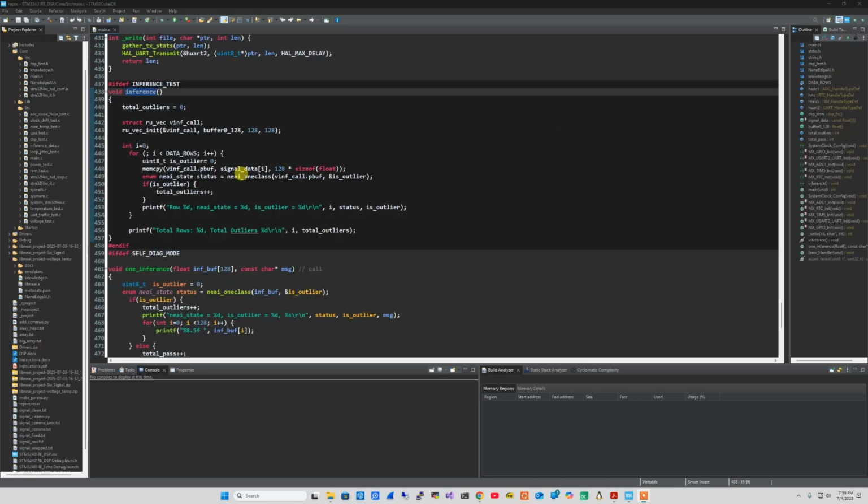Back to the inference test that's running that big array. I'm looping through it. Data rows is 495. That's how many rows are in that array. Then I have to use an auxiliary buffer, because the API won't take a const float. So I memcopy it into a reusable buffer. We can talk about the reusable buffers right now too.